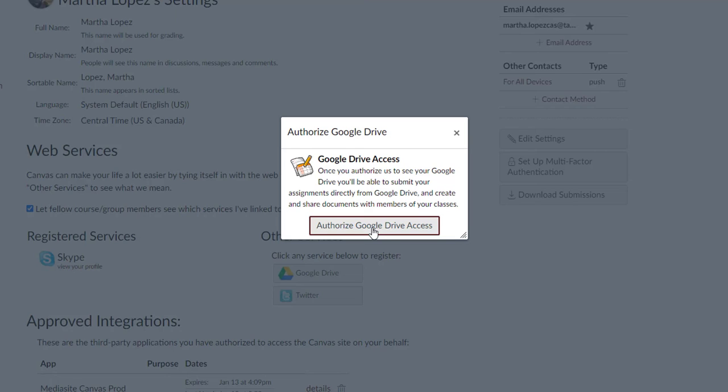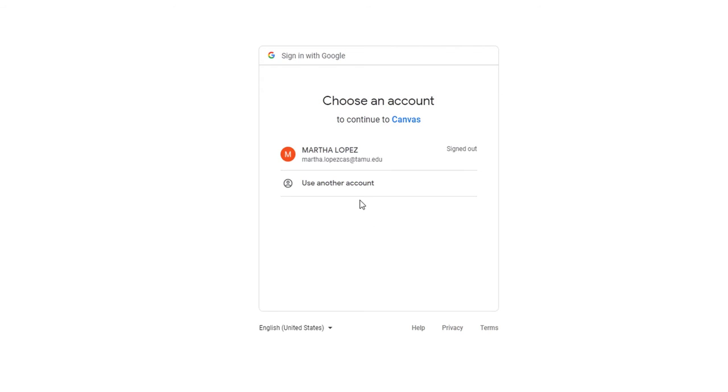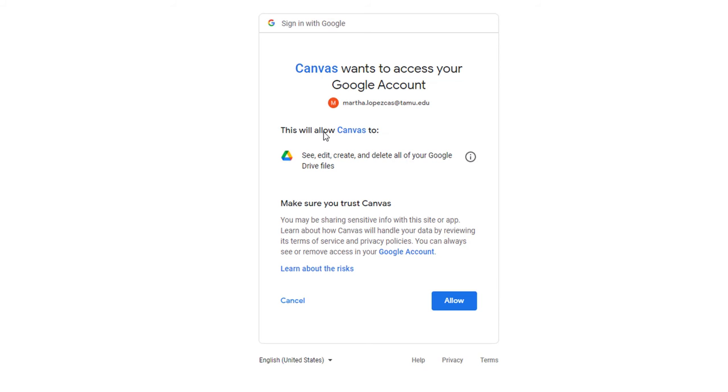This action will open a sign-in page in Google. If you already have your TAMU email added, you need to select it. Otherwise, add it by typing your TAMU email and password. After you authenticate, it will ask you to authorize the Canvas access to your Google account. Please select Allow.